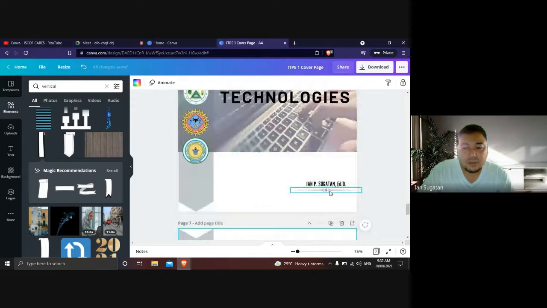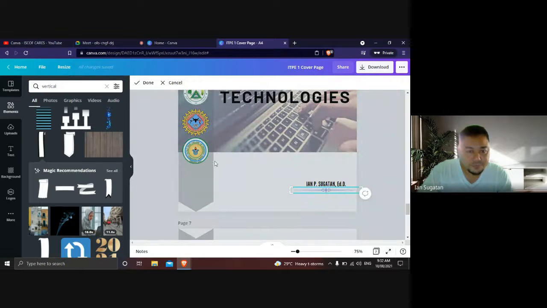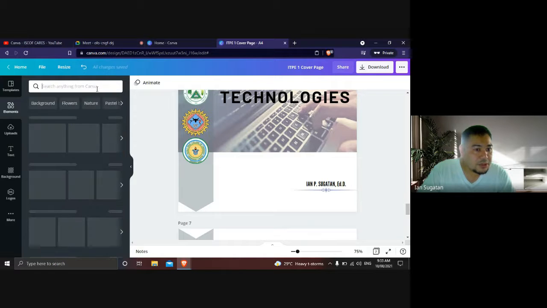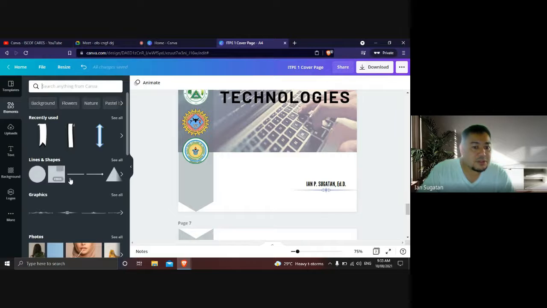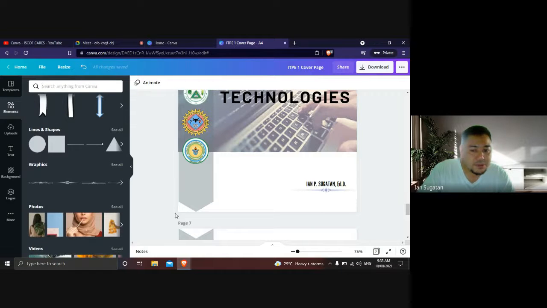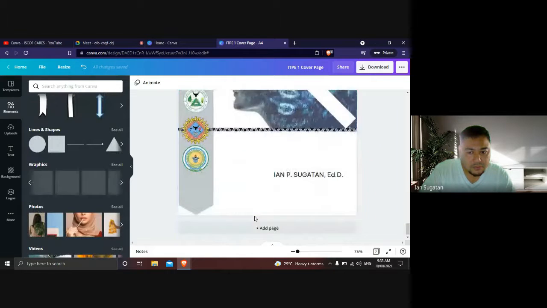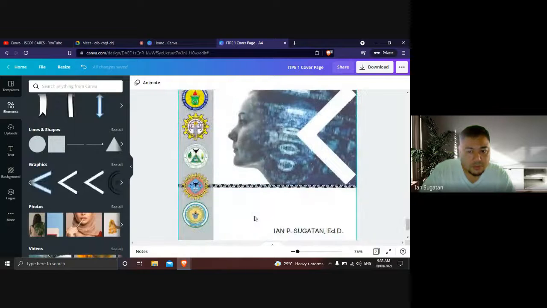And then at the bottom, you can look for the designs here in lines and shapes, in graphics. So instead of this one, you can actually select from a variety of borders that you can see here. We'll use this one. Oh, sorry. Okay, we'll use this.